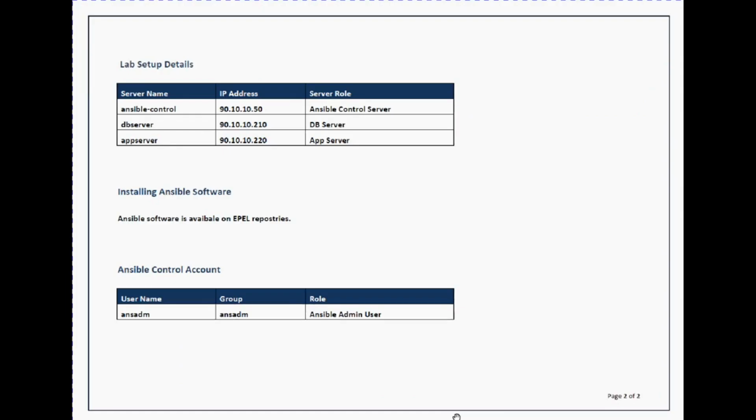We got three servers. First server name Ansible-control. This server will be our Ansible control server where we will install our Ansible software. The remaining two servers are Ansible clients, and I have named them DB server and app server. One server, DB server, will function as our database server. Second server will act as app server.